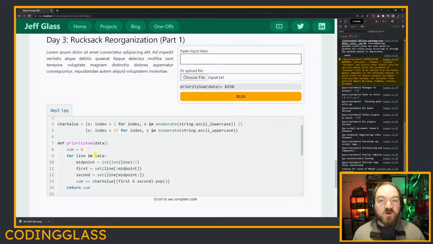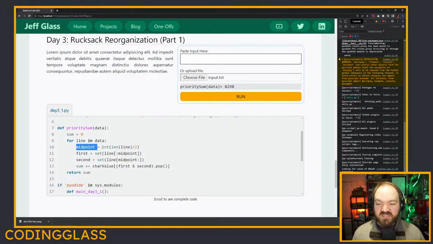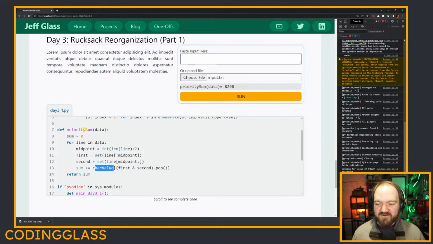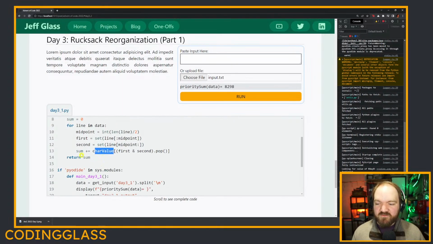And then we basically just loop over every line in the challenge. We split the line in half, right? We go line up to its midpoint and line after its midpoint. We find the common letter by doing a set intersection of those two sets. So we use this AND operator to find the values that are common to both of its inputs. So the only thing that should be in the first set and the second set should be our common letter. We'll pop that off. We'll find the value of it by referencing it in the char-val dictionary that we wrote earlier. And then we'll just sum all those up and return the sum.